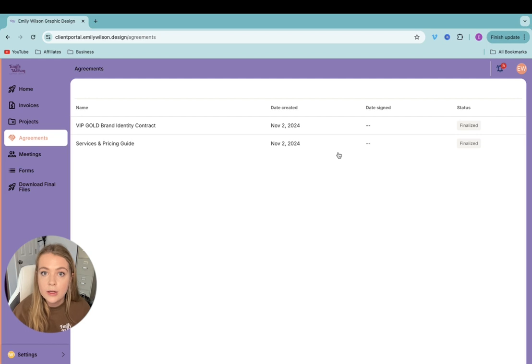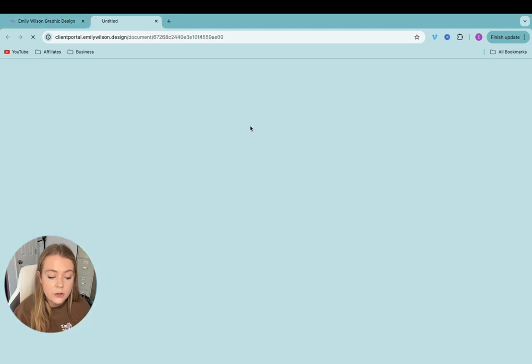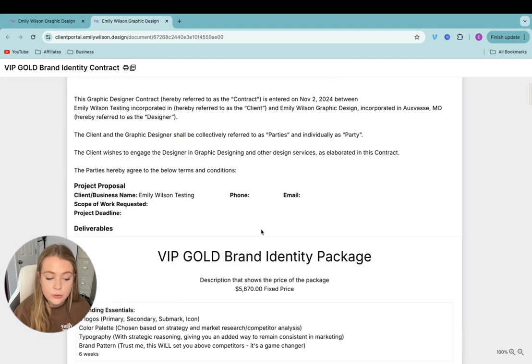If we were still waiting for the contract to be signed, you would show this as needed in action and that you needed to sign the contract. You can just click on it and it will bring you directly to your contract.